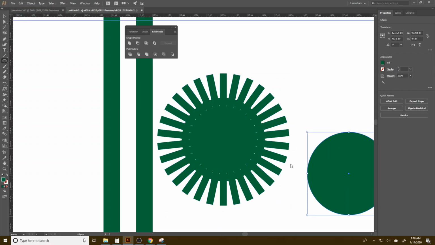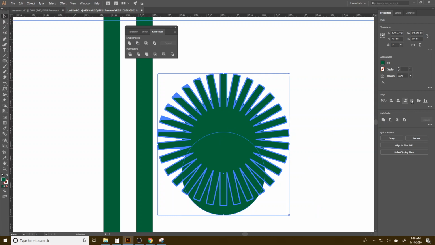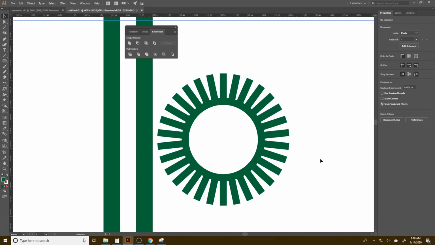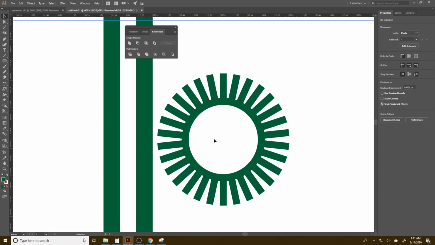61 by 61 is the height of the circle. So we'll click on this, and we'll click on our little starburst in the center, and make sure this is the key object, and center these, and we'll just minus front. Okay, now we can just go ahead and unify these guys here. All right, so that's great. I like that a lot.